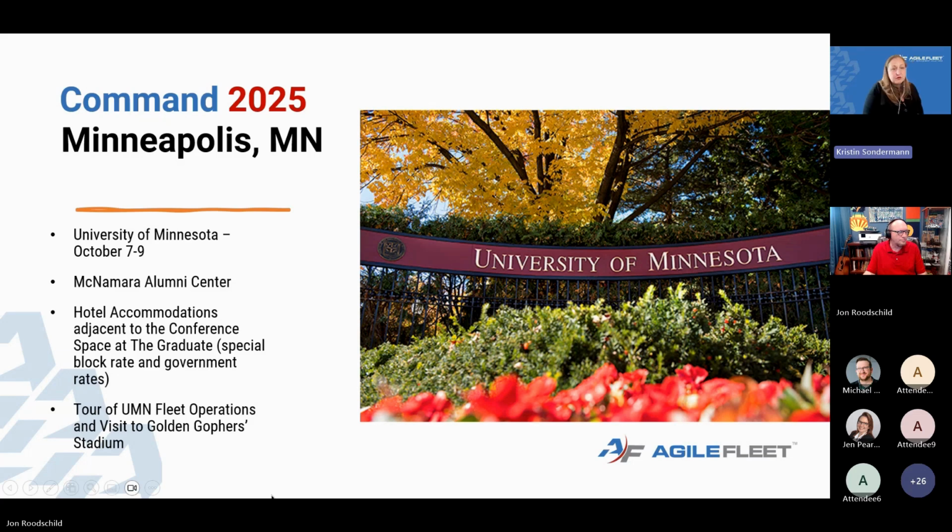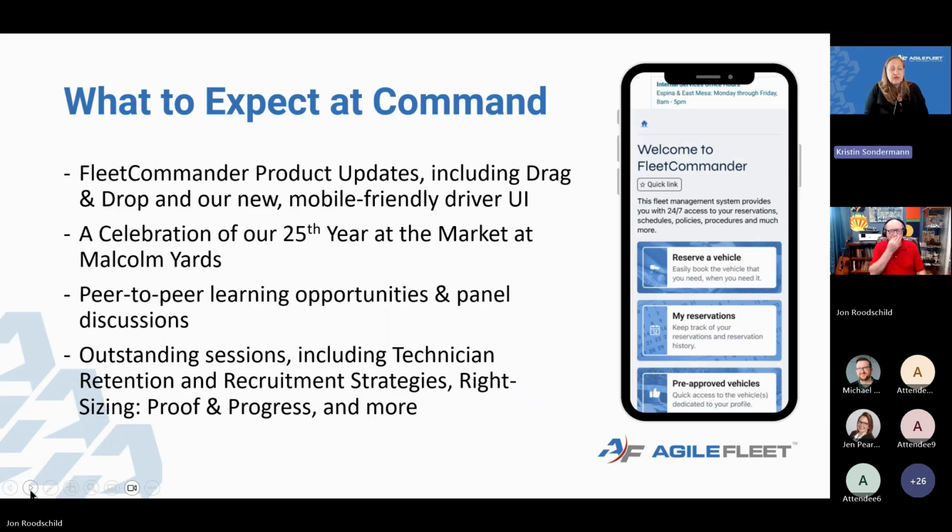And then during this event, we're going to be doing a tour of the UMN fleet operations and visit while we're there. Some things that you can expect while we're at Command 2025. We're going to talk about FleetCommander product updates, including status of drag and drop and our new mobile-friendly driver UI, which is pictured on the right-hand side there. We're going to be focusing on a celebration of our 25th year at the market and Malcolm Yards. There's going to be a lot of peer-to-peer learning opportunities and panel discussions. Jen and I are working on those now.